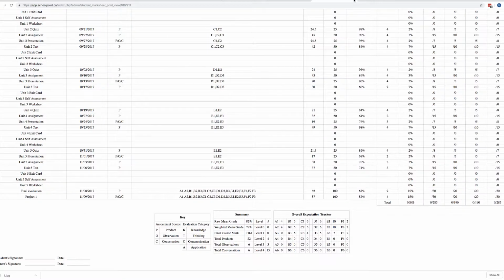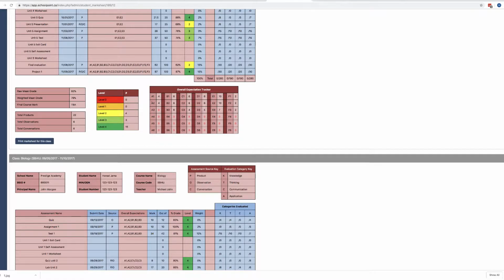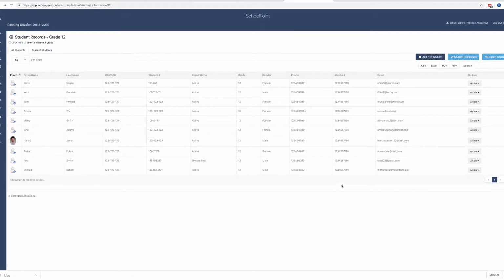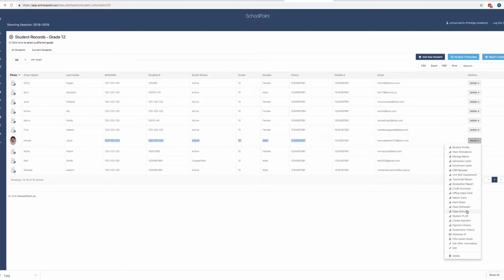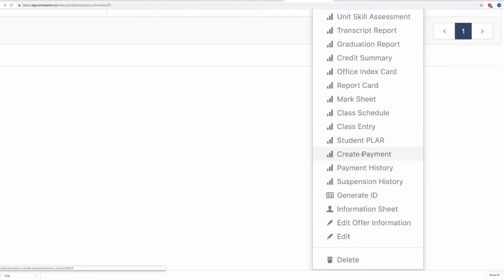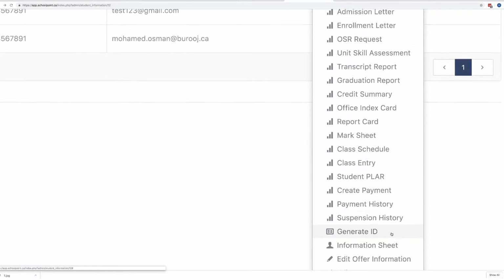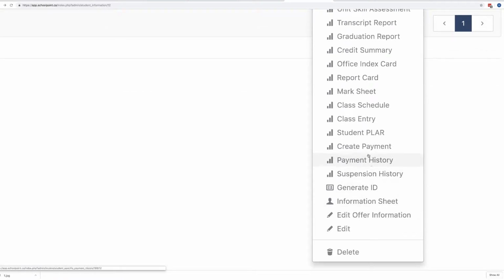Now, if I go here, I'm going to close this. If I go back, I should be able to see more stuff here. Now, when it comes to the mark sheet, we are able to do the PLAR. So you can see right here, we're able to do all this information here. So if I want to do the PLAR for a student, you can do it right here within the system.